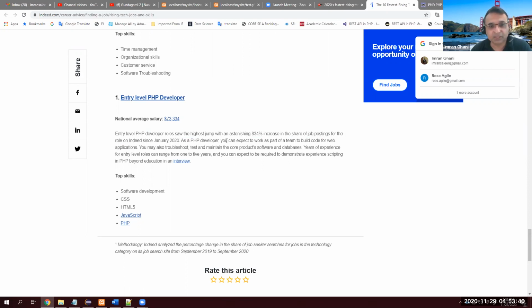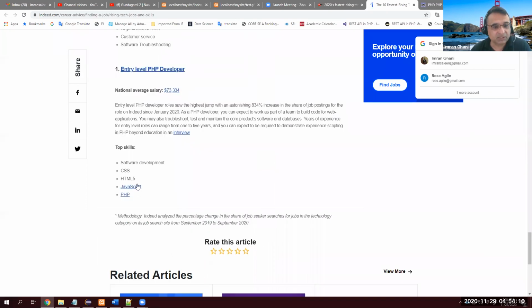As a PHP developer, you can expect to work as part of a team to build code for web applications. You can also troubleshoot, test, and maintain the core products, software and database. So PHP is not alone. As you know, database is part of it. I mean, it's needed as part of the skill. Years of experience for entry-level roles can range from 1 year to 5 years, and you can expect to be required to demonstrate experience scripting in PHP. So these are the basic skills: software development, CSS, HTML, JavaScript, and PHP.